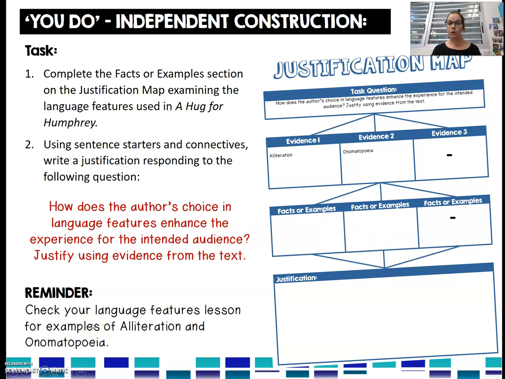If you've forgotten what alliteration and onomatopoeia is, then you need to make sure that you go back to the language features lesson to revise, but we did do that last term as well, so it should be pretty fresh for you. Make sure that when you're writing your justification that you are using the sentence starters and the connectives, and you need to answer the question, how does the author's choice in language features enhance the experience for the intended audience? Justify using evidence from the text.